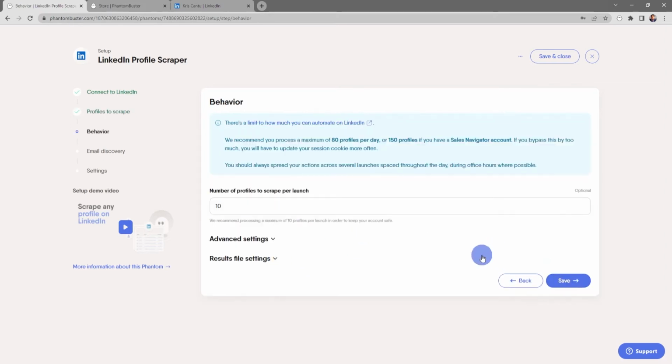Now here's the behavior of the Phantom. Keep in mind there's a limit on how much you can automate on LinkedIn. We recommend that you process a maximum of 80 profiles per day or 150 profiles if you have a Sales Navigator account. If you bypass this by too much, you'll have to update your session cookie more often. And you should always spread your actions across several launches spaced throughout the day during office hours where possible.